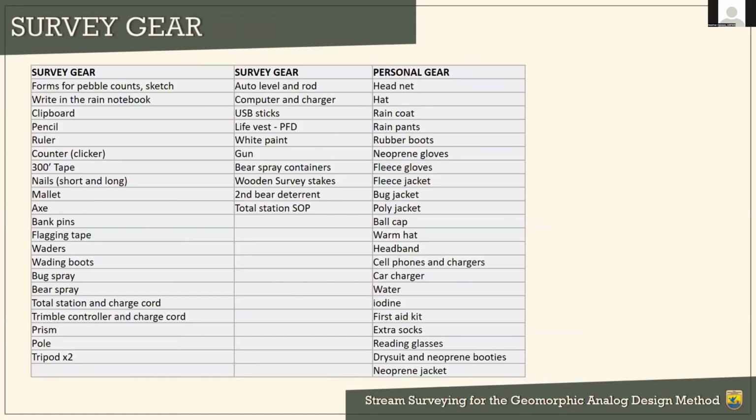And here's my survey gear checklist. Notice how many of these items have to do with bugs and bears. Be bear safe out there. Survey with at least 2 people and carry bear protection. One of the surveyors we work with was recently mauled by a bear while surveying alone. So I know a lot of folks do it, but it's really a bad idea.